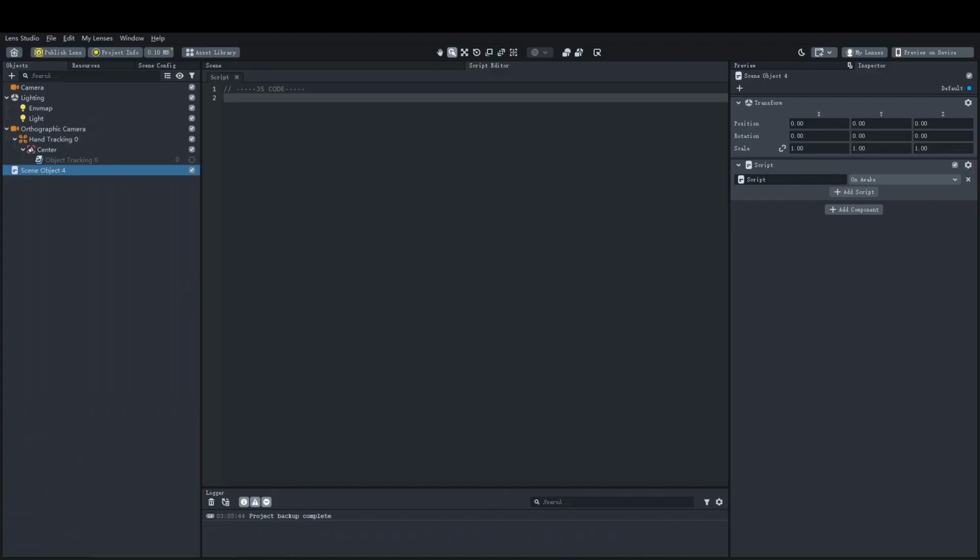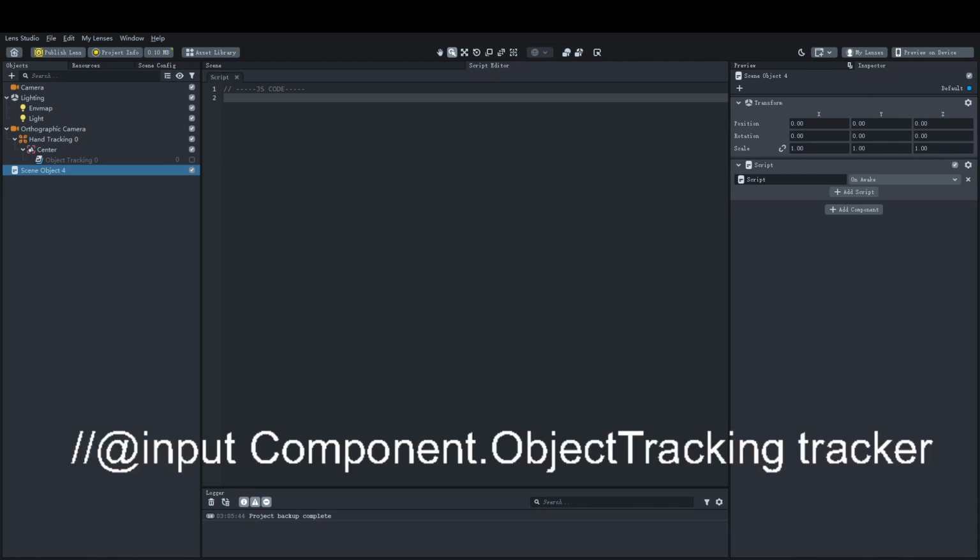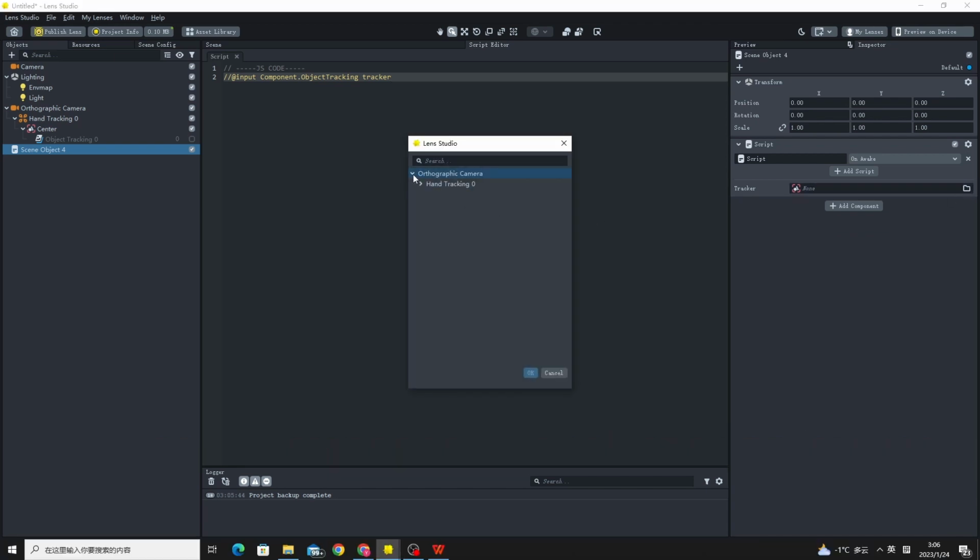Next, we'll add an input, which will give us access to the object tracking component. The code is at the bottom of the video, and I will also add it to our script editor. Just copy paste, and after you save it, there's one new option that pops up in the inspector, Set Tracker. We click on that, and we find the tracker, the object tracking component that we created. Click OK. So we assign the script to the tracking component.